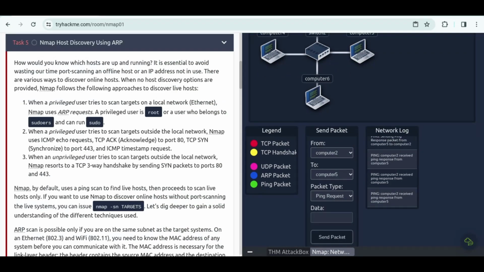Moving on to task 5, Nmap host discovery using ARP. How would you know which hosts are up and running? It is essential to avoid wasting our time port scanning an offline host or an IP address not in use. There are various ways to discover online hosts. When no host discovery options are provided, Nmap follows the following approaches to discover live hosts.